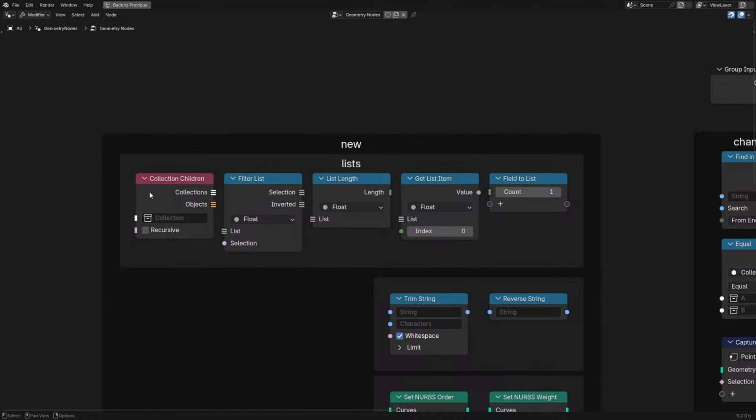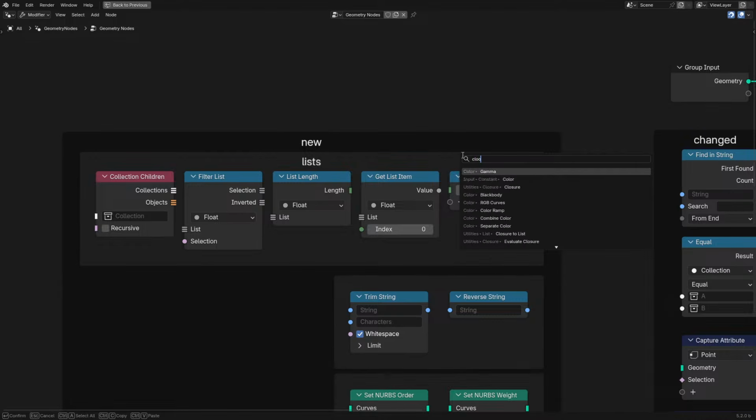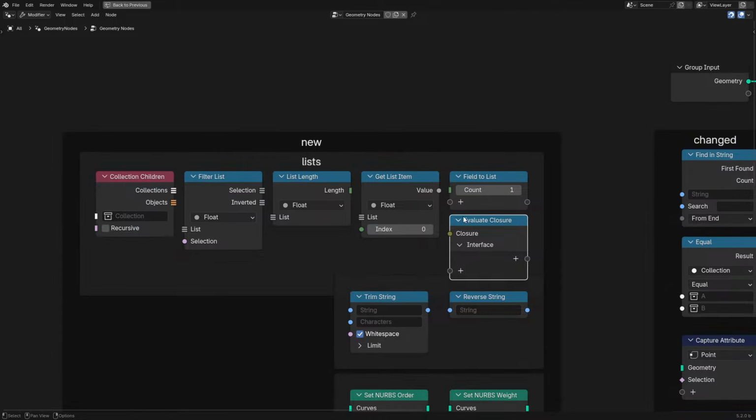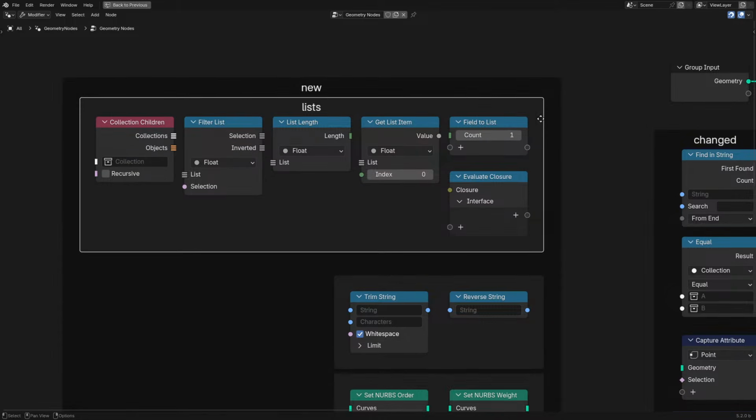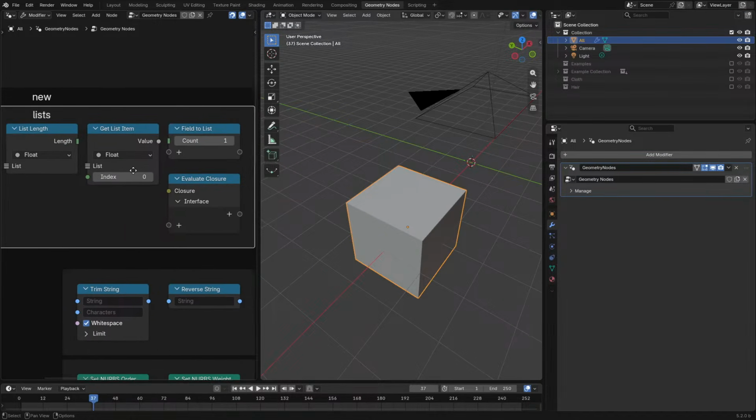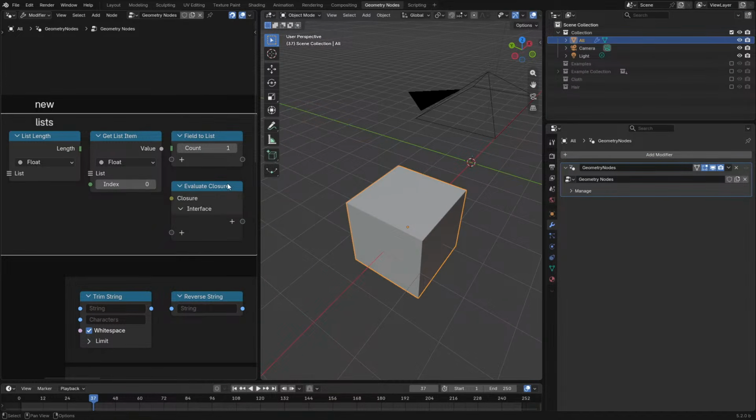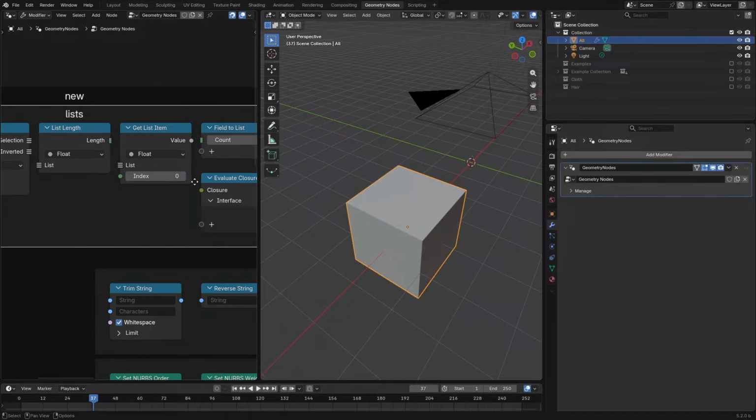Lists are a brand new core data type, which is always cool to see. Just arbitrary data that doesn't have to be tied to geometry. So we have several nodes that deal with that. Collection children, filter list, list length, get list item. Also closure, closure to list. There we go. Evaluate closure. You may be able to hear my mouse. I am so sorry. So we got all of those, and I need to show off different tests with all of that, because there's a lot of cool stuff we can do. Actually, let's go and do that right now.